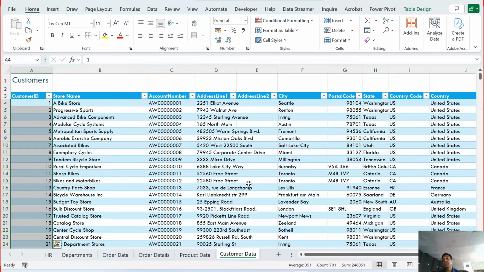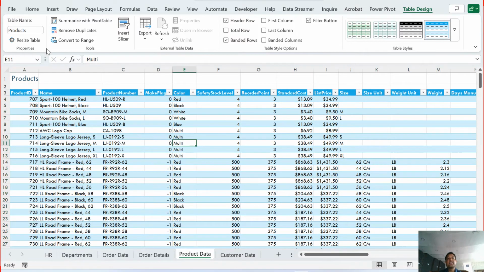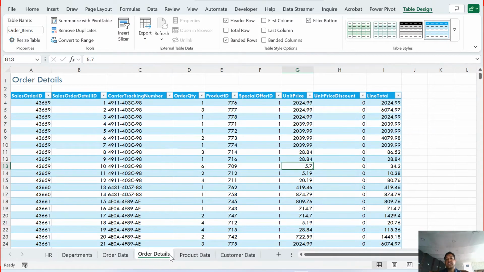Now, whenever you pull the data into Power BI, you always remember that the name of the table, if you see it is written customer, so this name will appear in the query. I'll tell you what this query is. In product data, it is written products. So this is the name of the query that will be fetched. If you see order detail, the name of the sheet is order detail, but the table name is order items. So these are the item-wise list. So order underscore items, that is the name of the query that it will fetch.